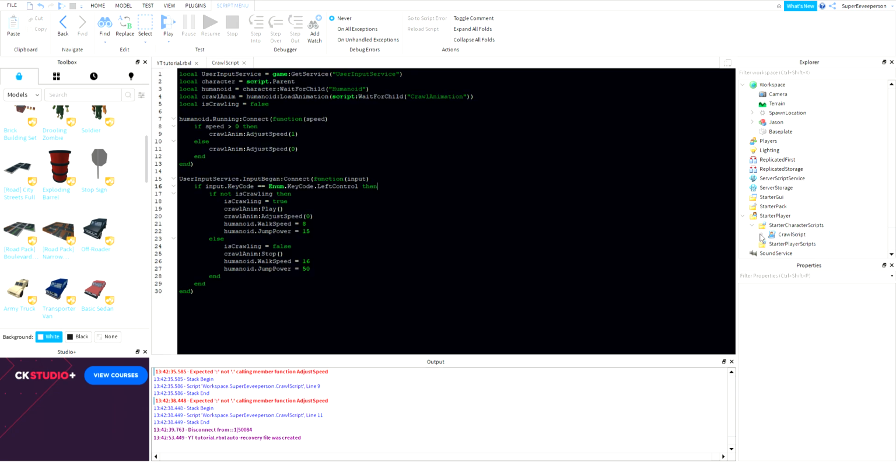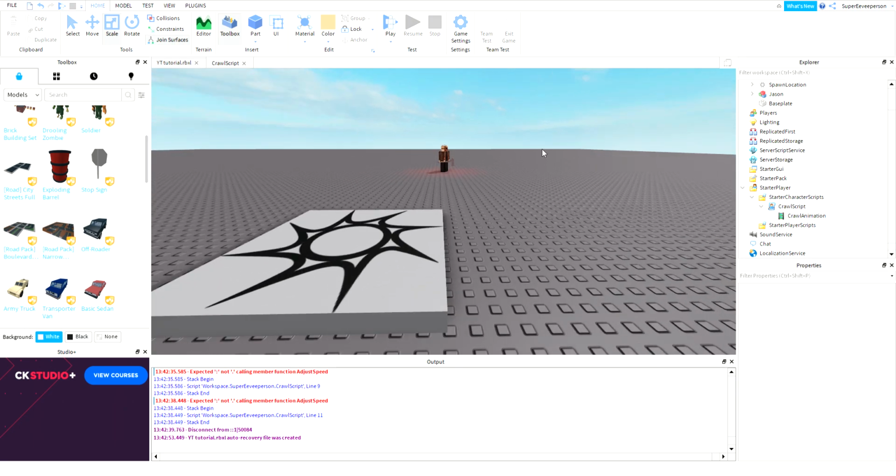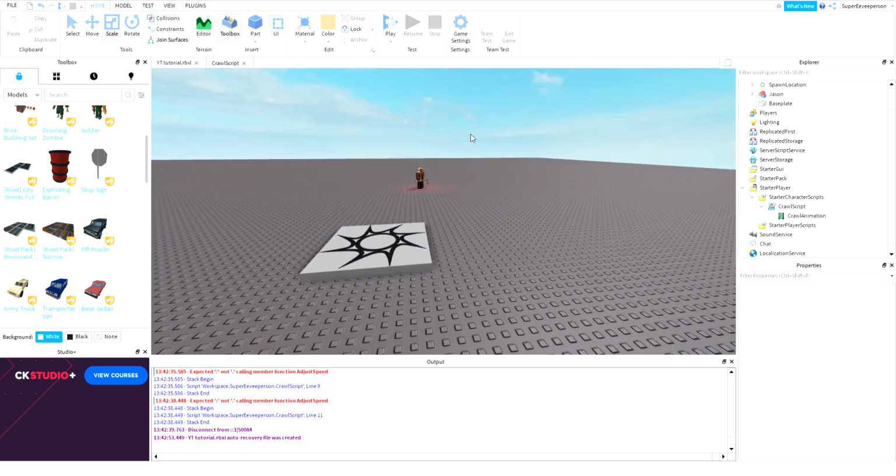The only thing you have to worry about is going to here. It has to be a local script inside of StarterCharacterScripts. You can name it whatever, but it must be a local script. Then you put an animation inside of it, make your curl animation, and then put the ID into here. Once you're done with that, it should do that.